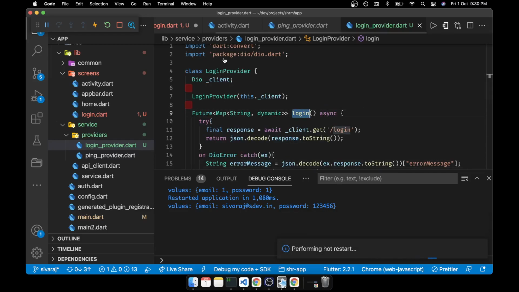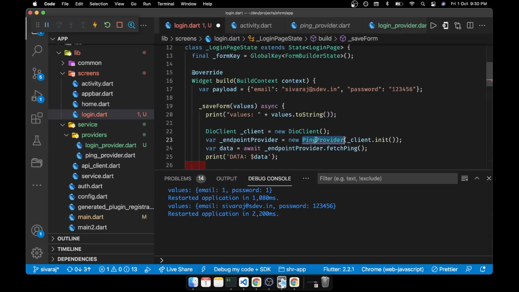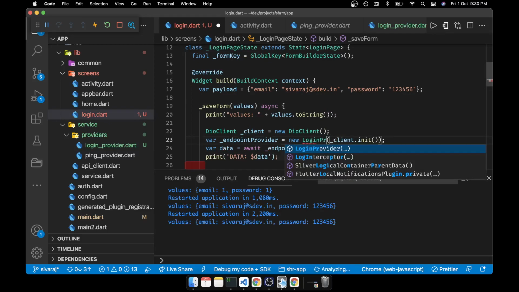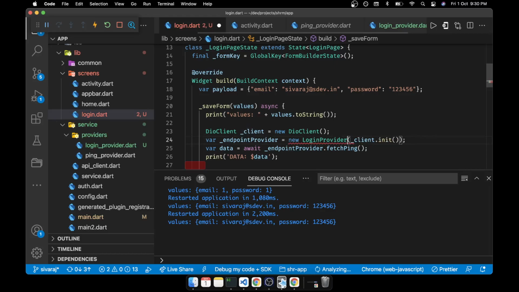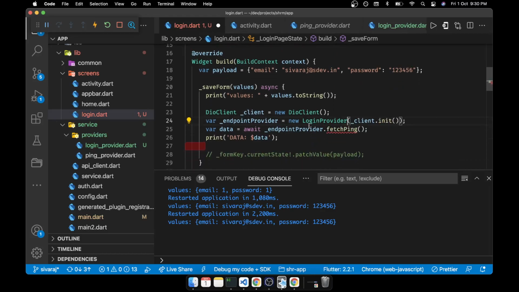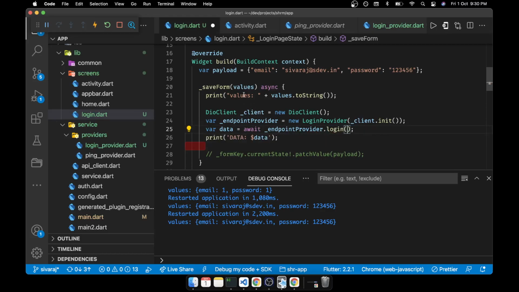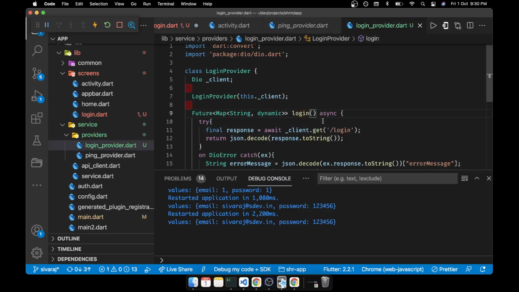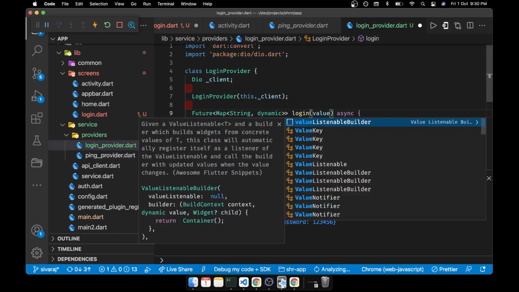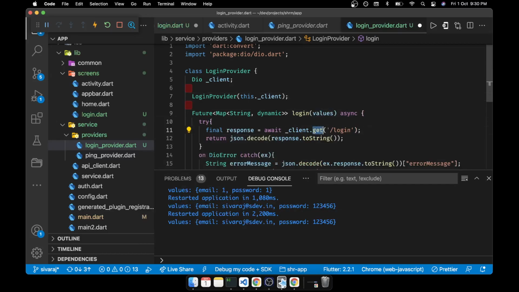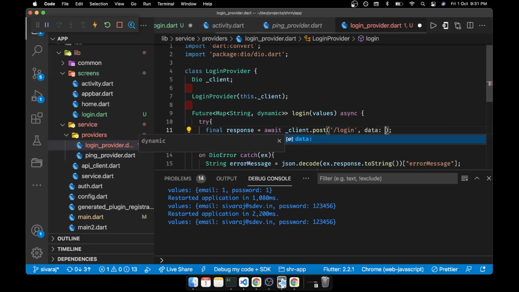So now we'll go back to this one. Login provider, and we can pass the client. Once we pass the client, the endpoint provider followed by what? Login. We wanted to pass the values. How do we pass the values? We can take the values and then we can pass it. But before passing it, we have to go there and then we have to modify the function. Correct? Because we are not taking any values here. So first we have to take the values. Here we need to change it to post. What is the named argument for the post? Data. Okay, so now as simple as that.